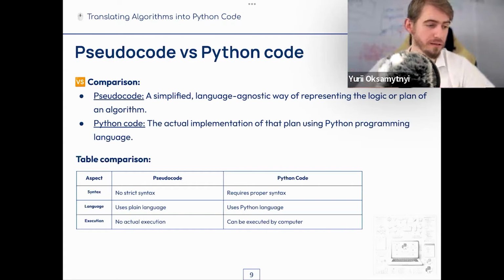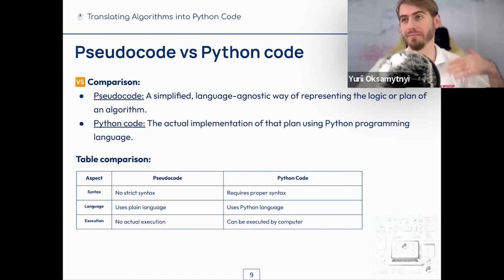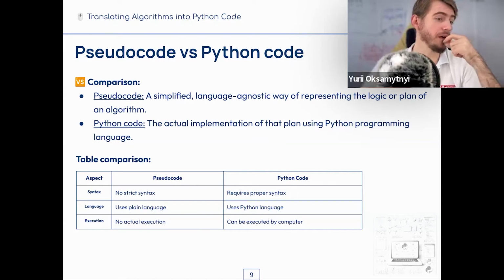Again, let's have a look at a table comparison, similar to the one that we had during the last session. In terms of syntax, pseudocode does not have any strict syntax, while Python code requires proper syntax. Pseudocode can be written in any plain language, while Python code uses the Python language. And obviously, there is no execution for pseudocode. For Python code, we use a computer or whatever device you prefer to execute the code.